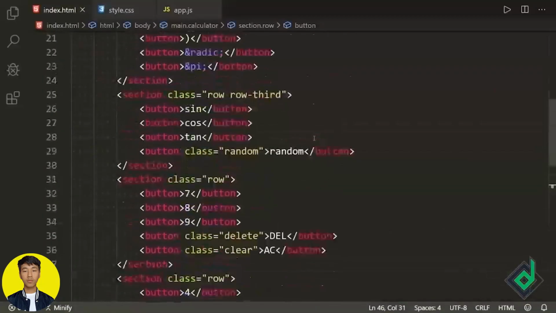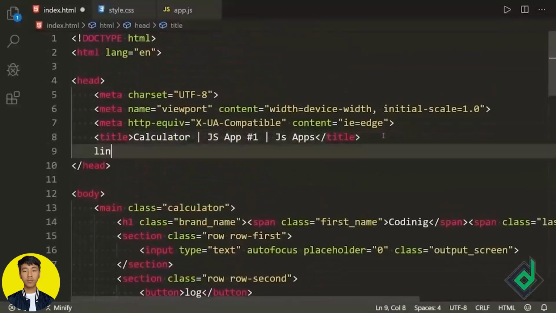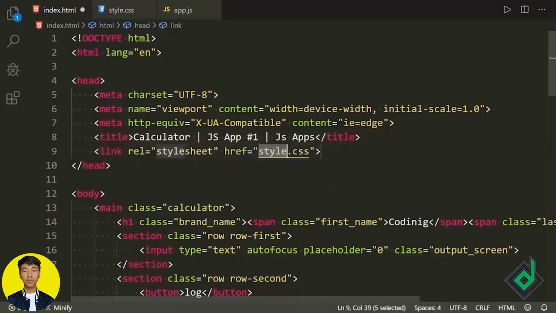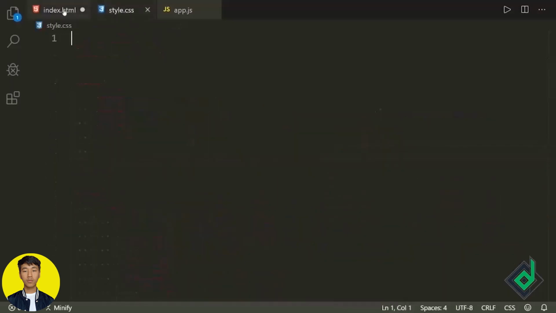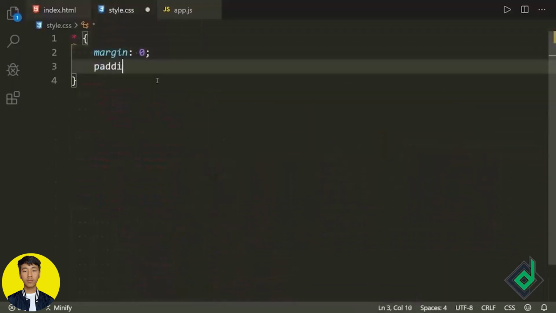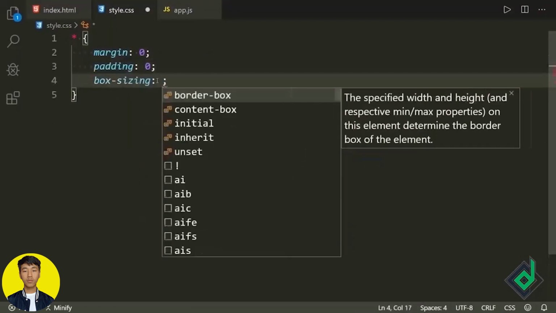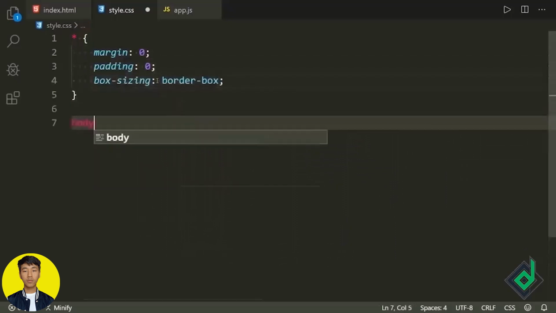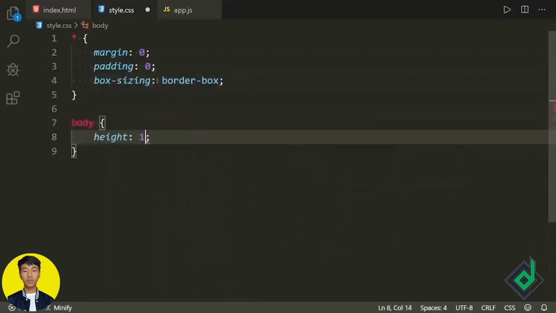In absence of CSS, our UI is looking really bad, so let's link our CSS file. So next to title tag, we're giving the style.css files link. Okay, so let's go to the style.css file. In order to prevent browser's default margin and padding, I'm giving 0. Similarly, I'm giving box sizing border box, and also let's style our body tag.